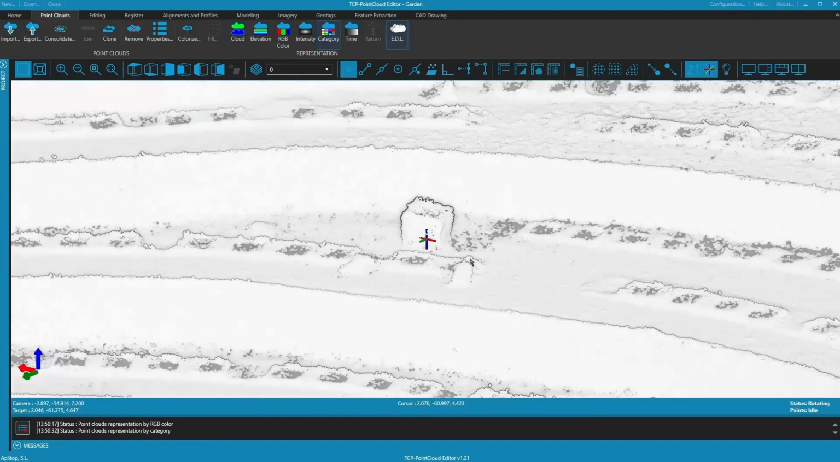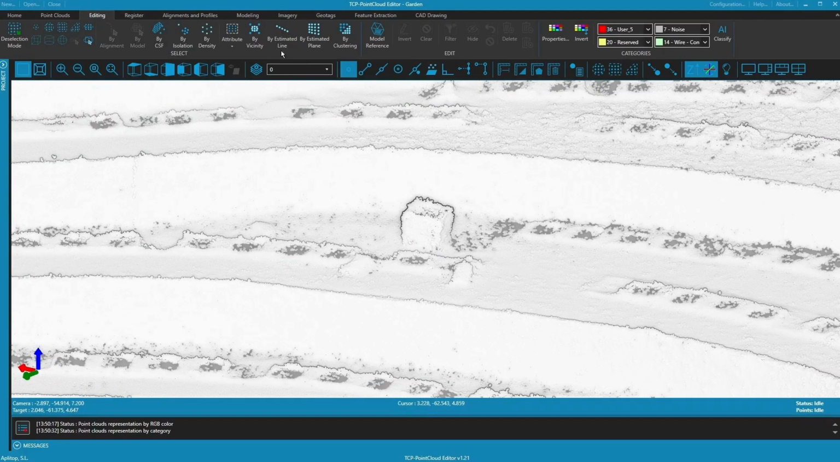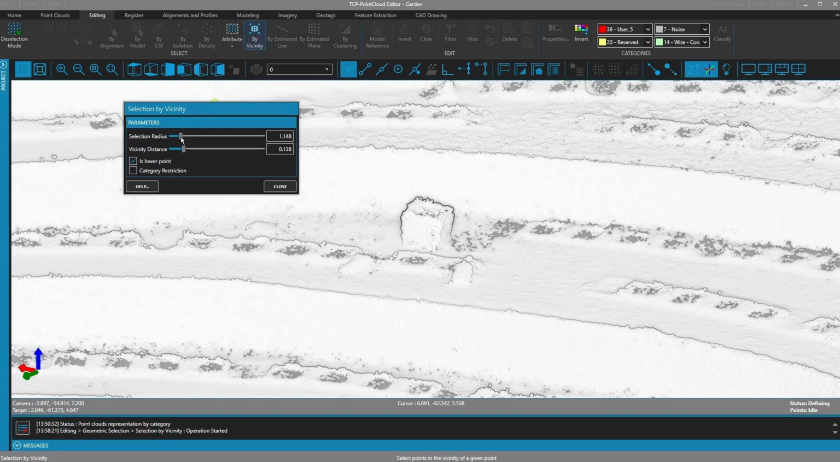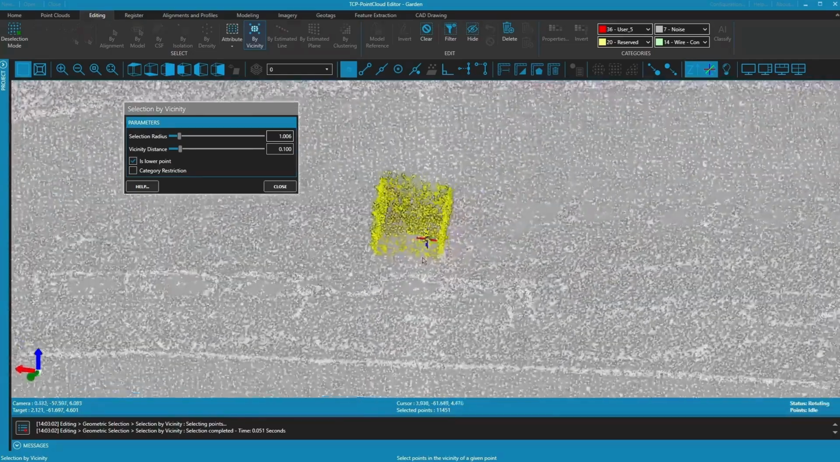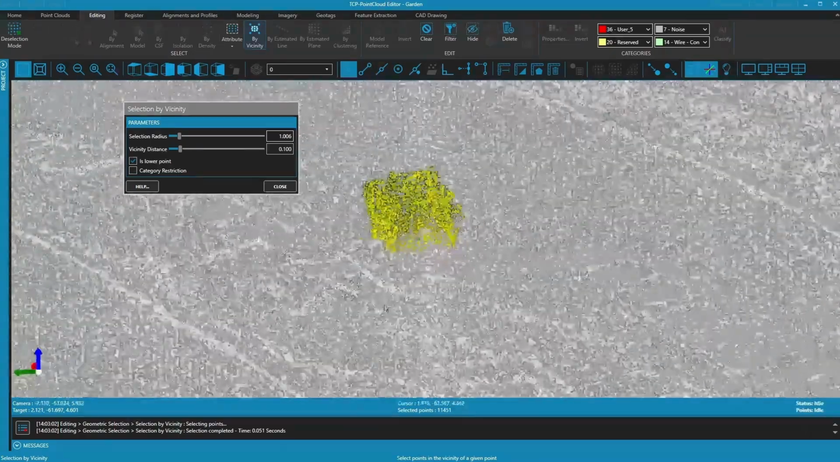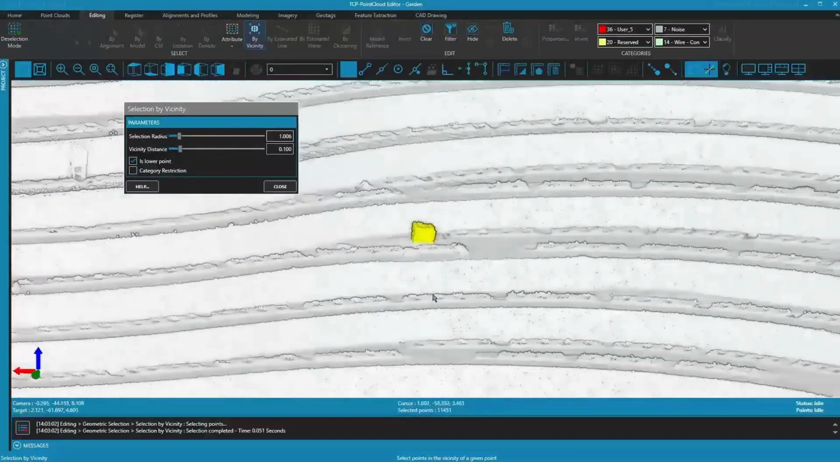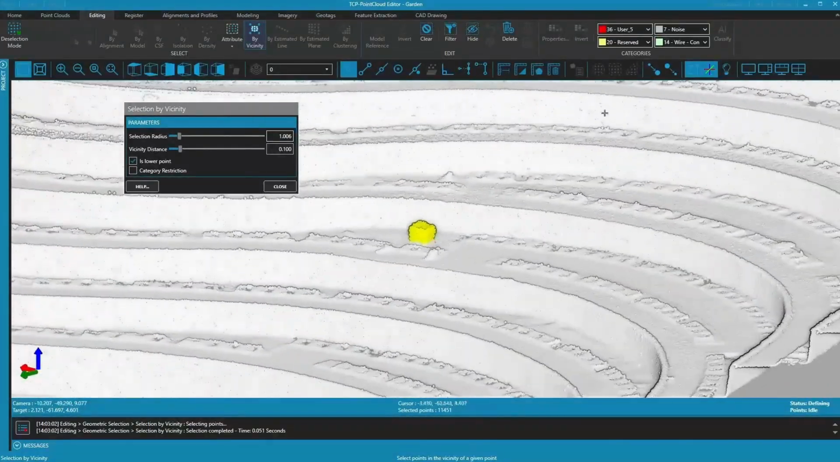In this case we are going to analyze this cube and we are going to select by vicinity, where we make one selection radius for analysis, using one vicinity distance, where all the points at less than a distance of 10 centimeters are selected. Use the lower point in order to select only the points above this lower point.